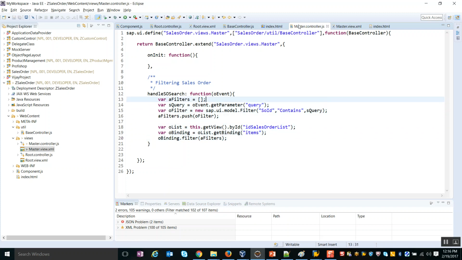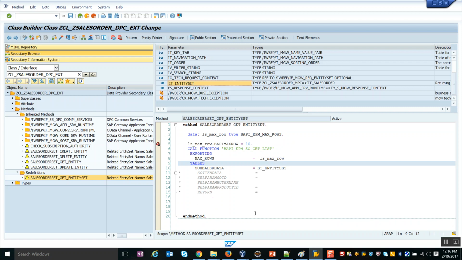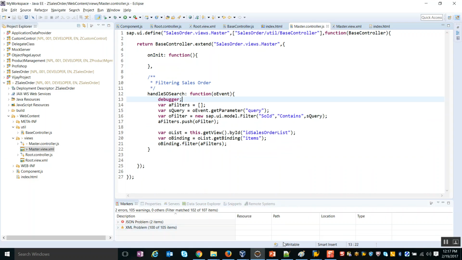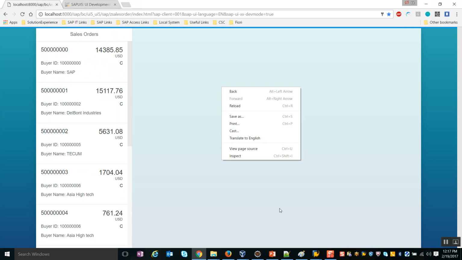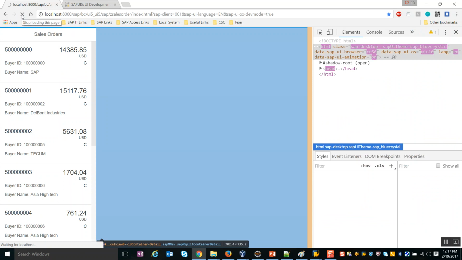So we will debug this part, and parallelly we will also debug it in the backend as well, where I put a breakpoint here. Okay, so I will reload this application.